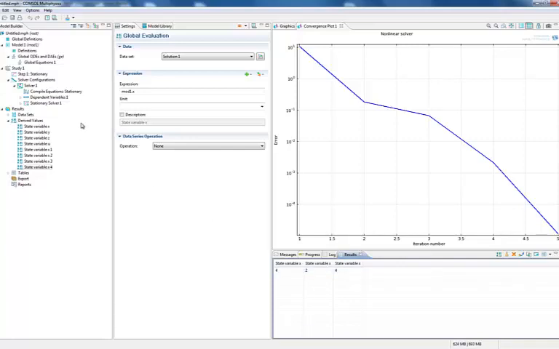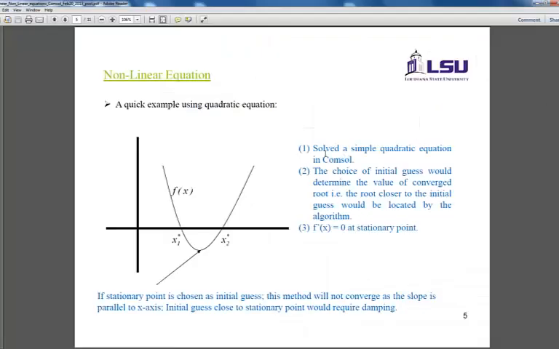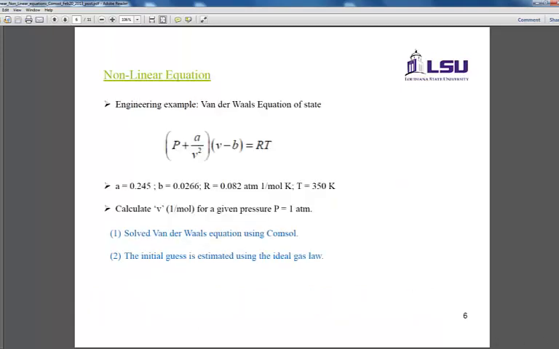We have seen this simple quadratic equation, and we have learned these points which I have mentioned here. Okay, let's move on to the next slide.